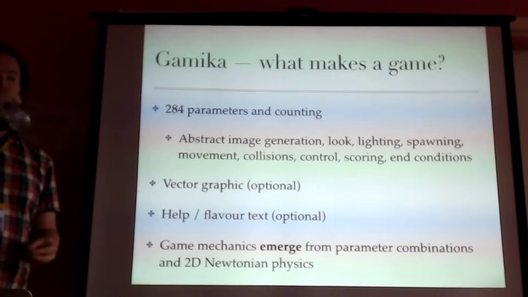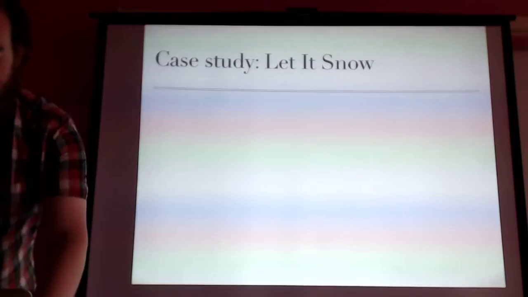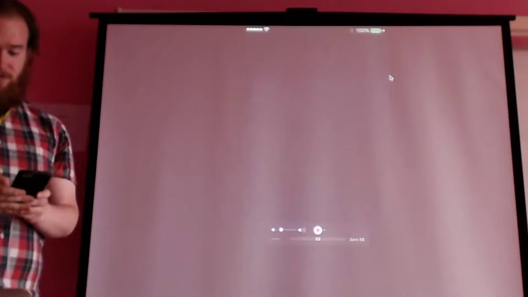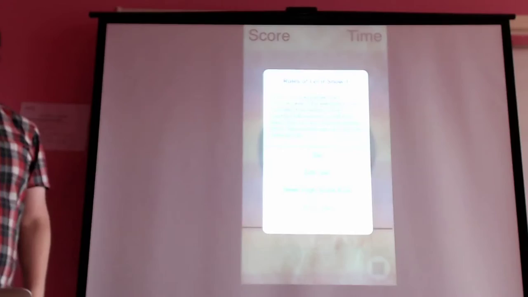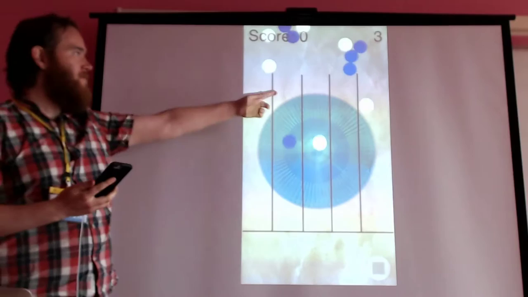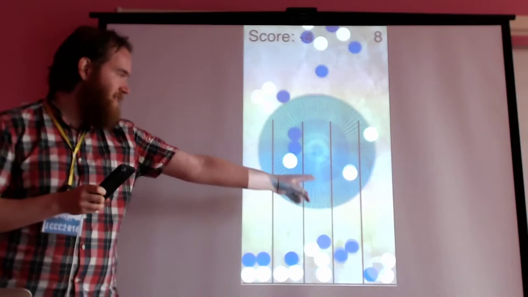Okay, so as a case study, we'll look at a game that, as I say, Simon designed called Let It Snow. This is a simple color matching puzzle game, but with the twist that it has the physics engine. So you can see the blue and white balls are raining down from the screen. You can see happening in places when four balls of the same color meet, they explode.